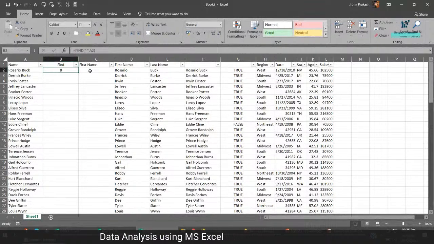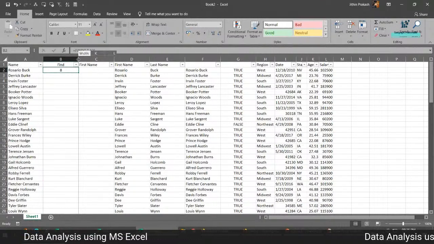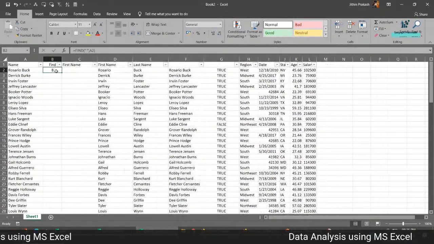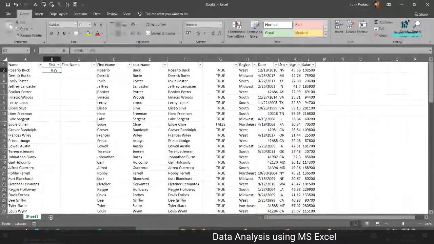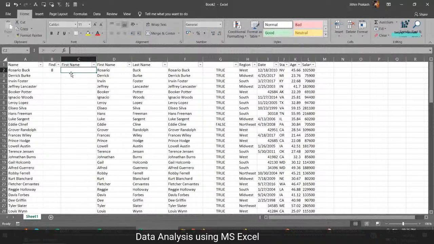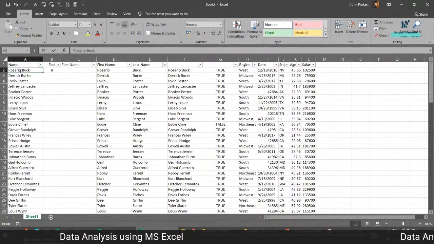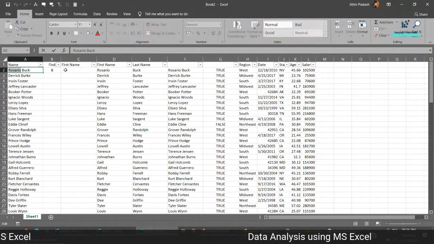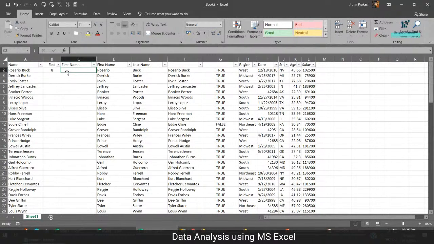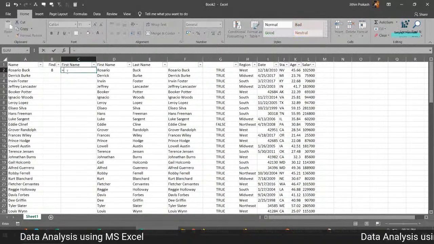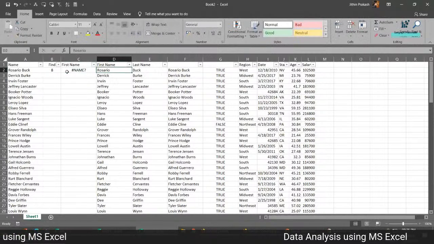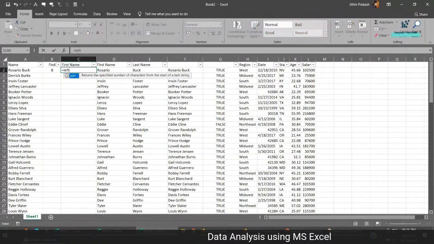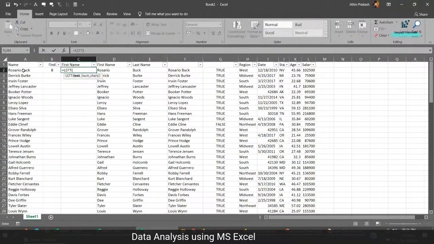So here, as I said, the 8th character is the space. If you count manually, you can see that the 8th character is a space. So we need to pull in the data until the 7th character. We have a function called LEFT, which is used to pull the characters, these many characters from the left.